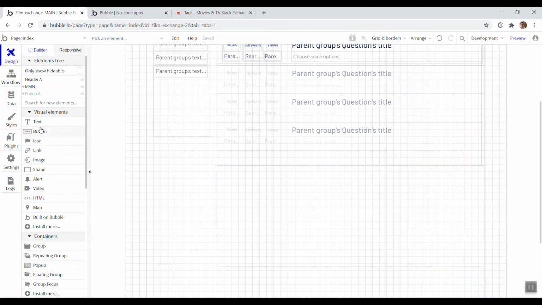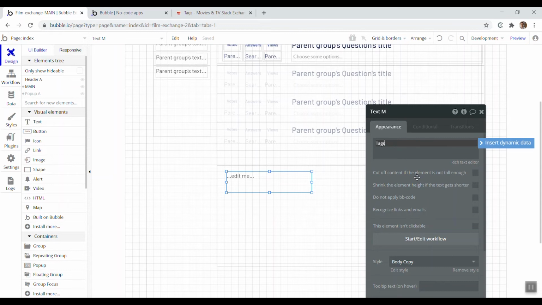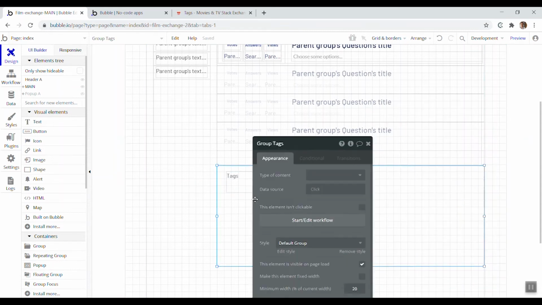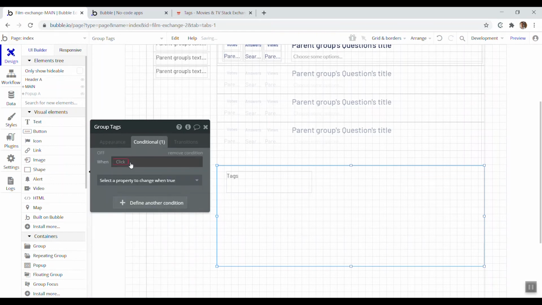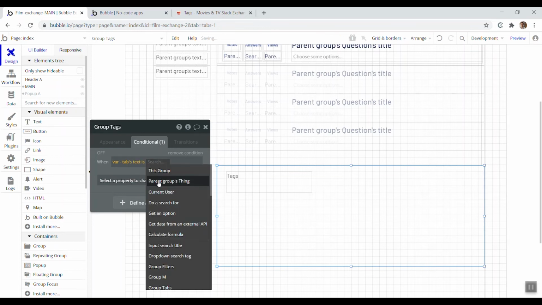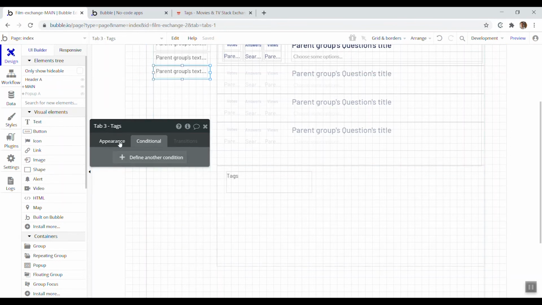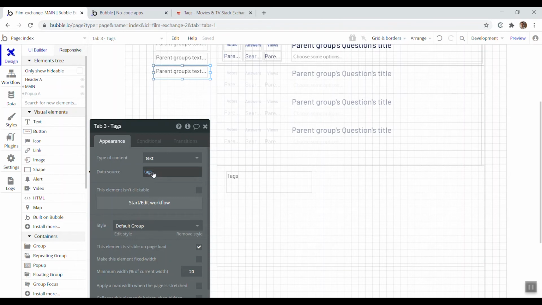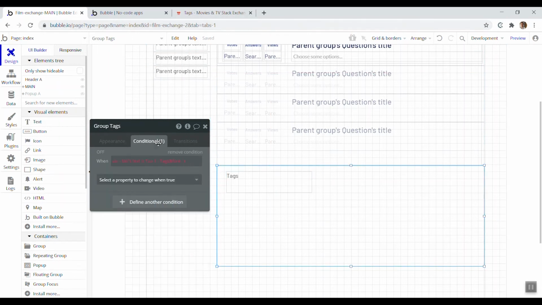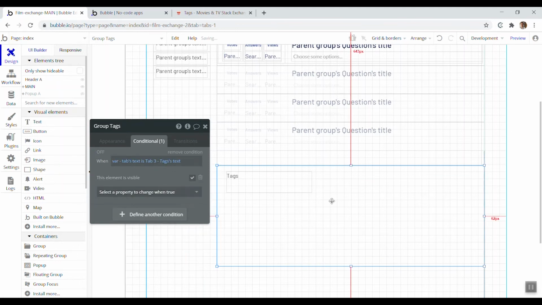And I'll just add a little text so that we can identify it, because at the moment it's just an empty group. And we can have some condition here that says, all right, when our variable tab's text is equal to that tab 3 tags. Remember, this is where the value tags is actually living. So when this value is equal to the URL's value, then we will show this element.